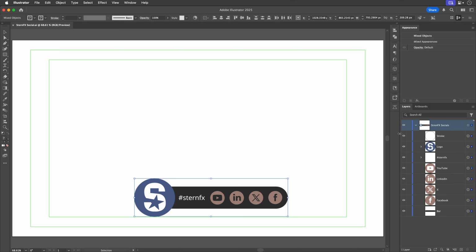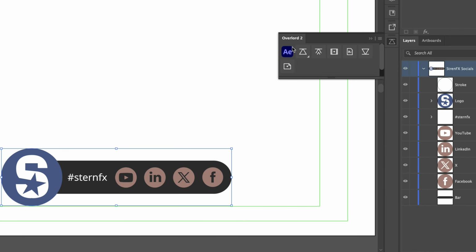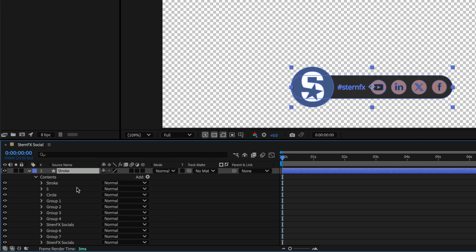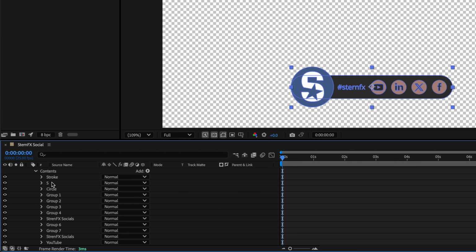Another option, if you have access to it, is to use Overlord, which will keep all the layers naming intact. But notice that if you choose to use it, this is super important, you'll need to send everything as a single layer. Because if you want to save it as an animation preset later, it must be on a single layer.